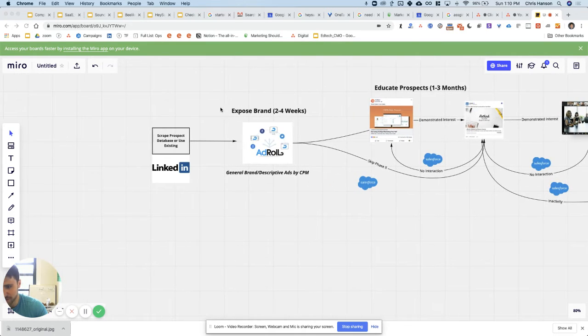Essentially, to break this down, what we do is scrape a database of direct targets and build some audiences out of it, with email list retargeting, so uploading to AdRoll and Facebook. If that doesn't yield a huge amount of accuracy, we might do a lookalike audience. But generally speaking, be pretty direct. Spend around 2 to 4 weeks exposing people to the brand, literally showing them descriptive ads, cost per mile, trying to get them aware of the company. I think that's enough time to give them that cognitive exposure.